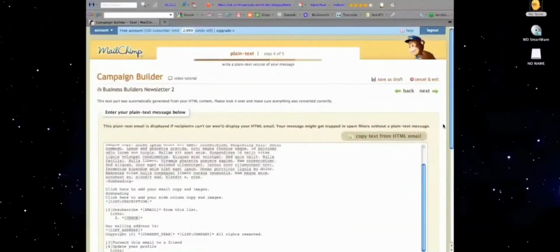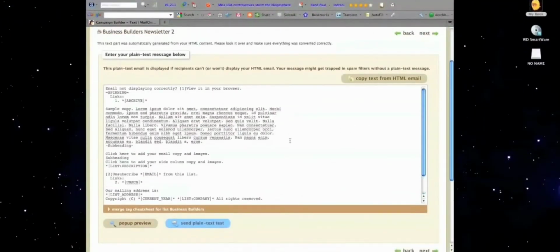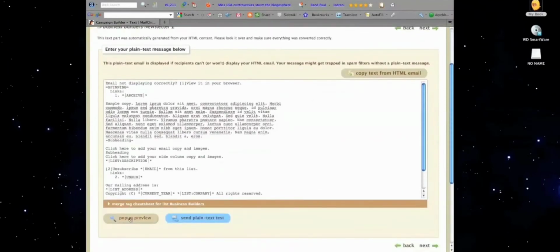Right here would be a plain text version that's automatically created for you inside of MailChimp. You always want to include this. And you can also see down here a pop-up preview of what this would look like if this was sent to somebody and they had a spam filter that blocked your newsletter. But like I said, most of the time MailChimp gets through all those spam blockers.